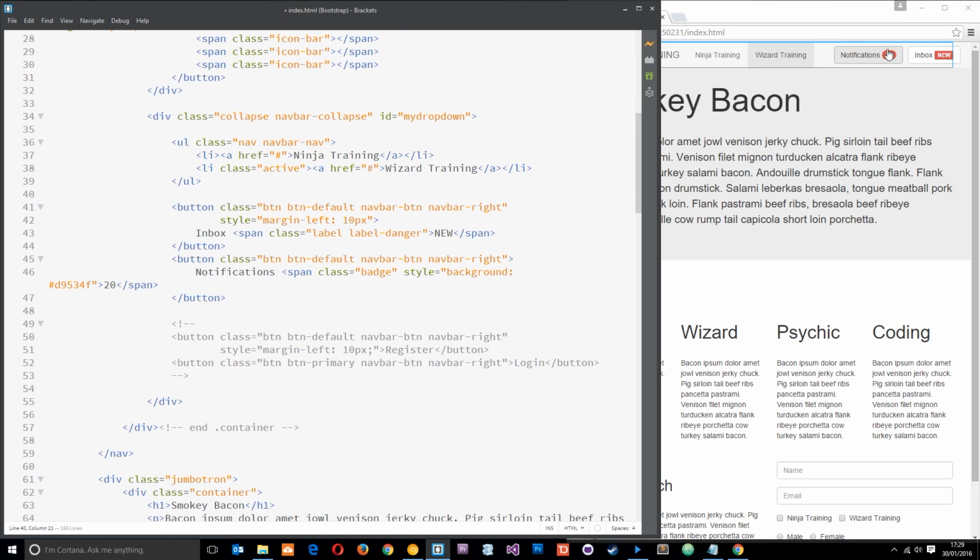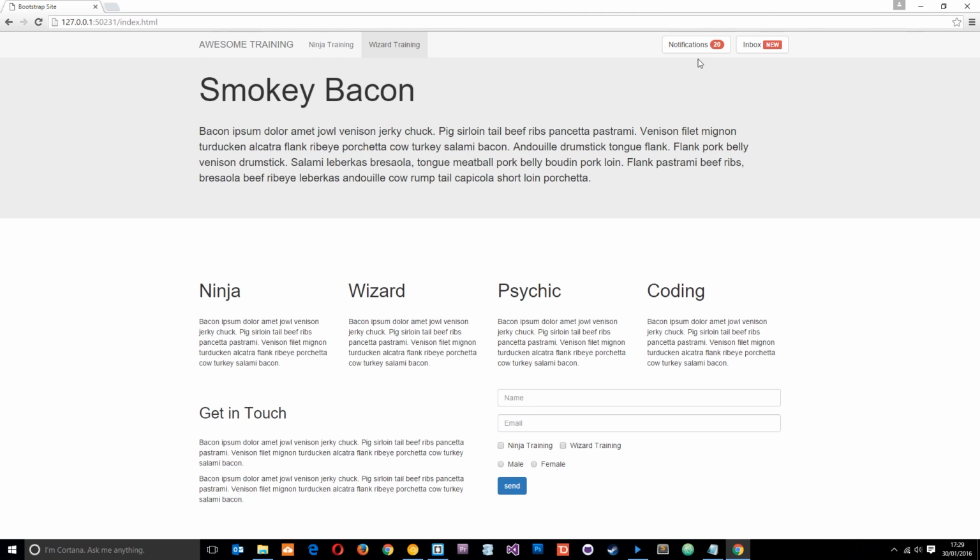And I suppose it's not that much different from this thing over here. It's just that this has a less rounded effect on the edges. Okay, so there we go, guys. That's how we do labels and badges.